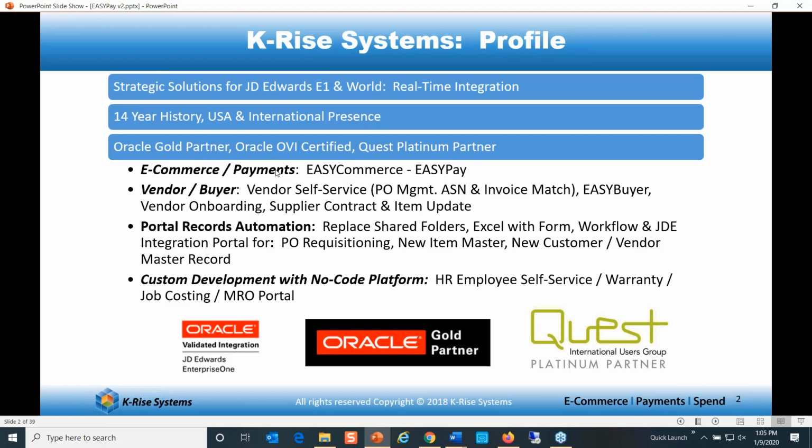We have all of the certifications with Oracle. We're gold status. We do everything through Quest in regards to Collaborate next April, and Infocus in Denver, and user groups. And we deliver many, many other solutions because of our platform.